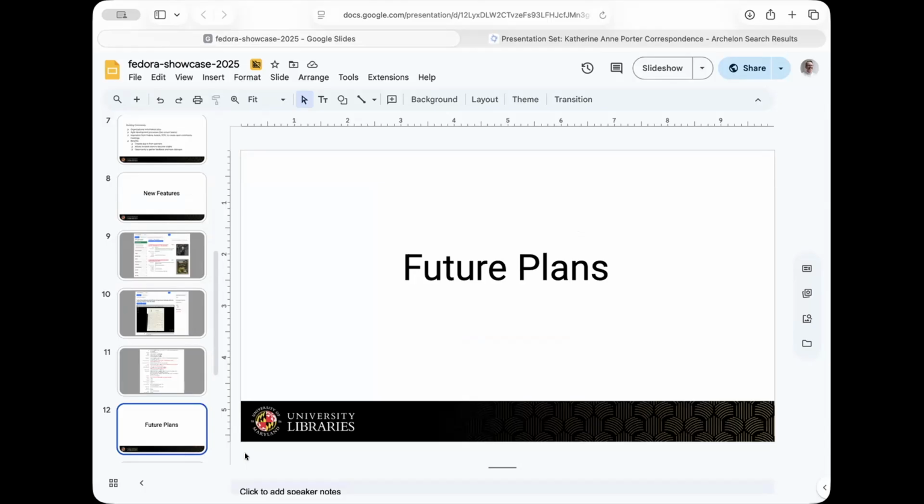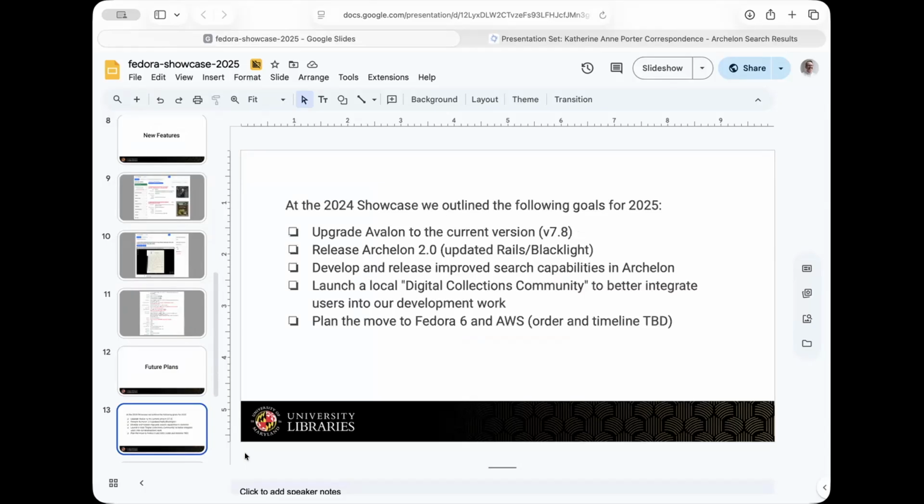So lastly, to talk about future plans, at the 2024 showcase we outlined the following goals. We wanted to upgrade our Avalon. Check, we did that. We released Archelon 2.0. We're very close to that. That should happen before the end of the year.